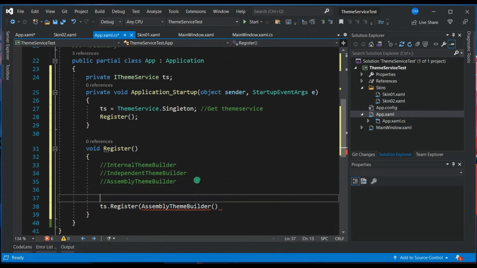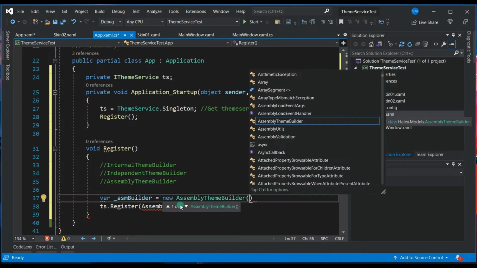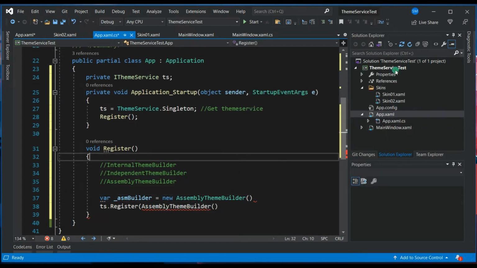So let's create a new assembly theme builder variable. Assembly builder is equal to new assembly theme builder. It takes three variables. One, you can give an assembly itself, saying that whatever I'm going to register is present in this assembly, so I don't need to give it. If you don't give anything, then the assembly from where this method is called, currently theme services, will be used. If you are going to register multiple user controls from here itself in one place, then you need to specify the assembly where you are trying to register. But at present, let's keep it simple.